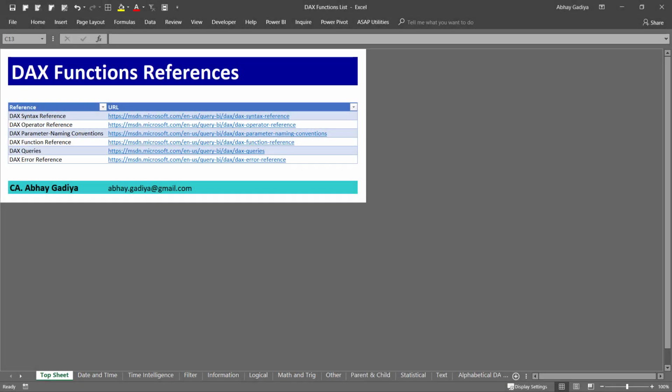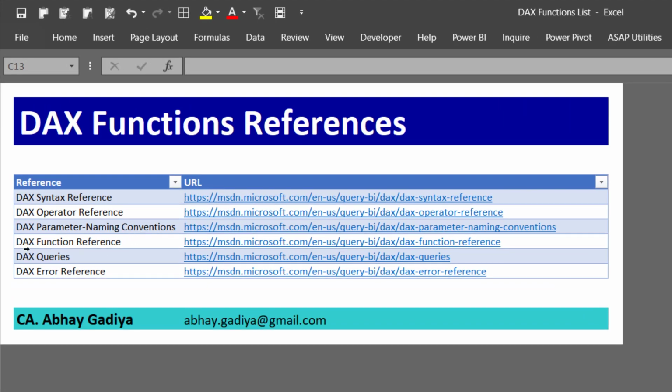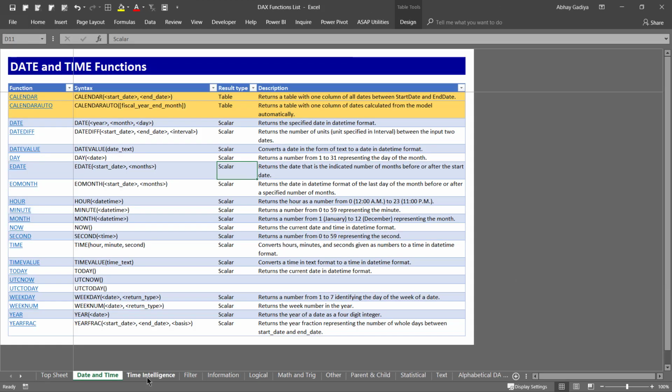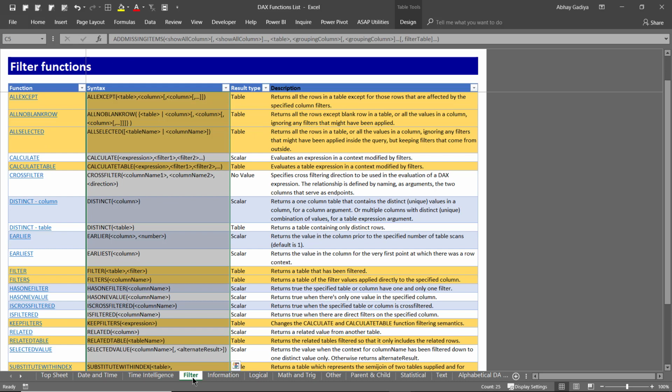So this is the Excel file which I have provided to you. In the first sheet, it simply contains links to some of the relevant online material. Next are the individual tabs for functions under various categories. This tab contains date and time related functions. This tab contains time intelligence functions. This contains filter related functions.